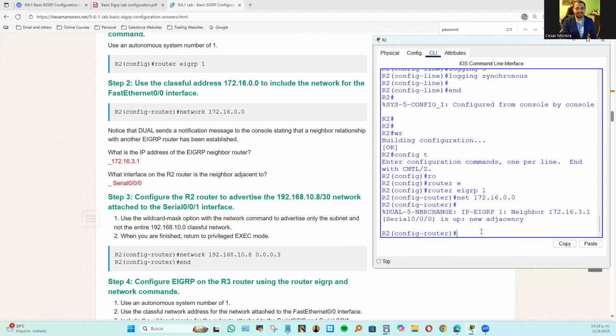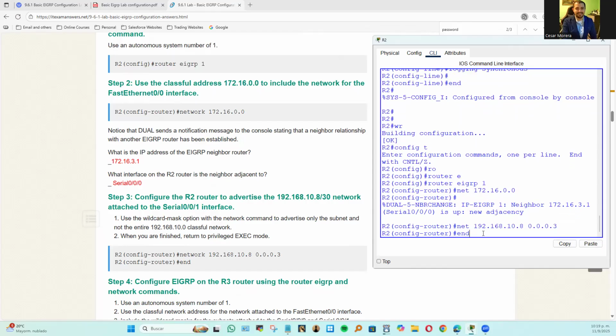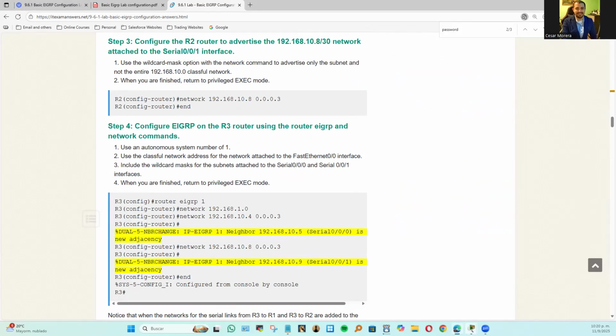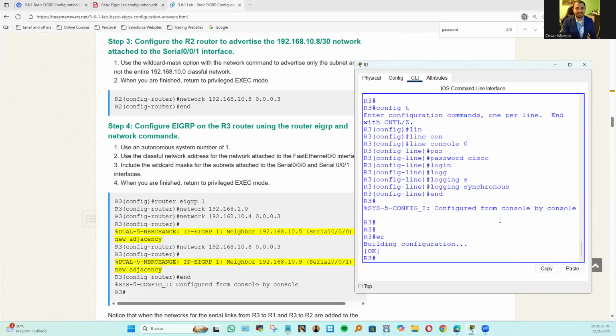Let's continue configuring what is missing. Network 192.168.10.8, 0.0.0.3. And we're pretty much done. Let's go to router 3. So we can take care of that.